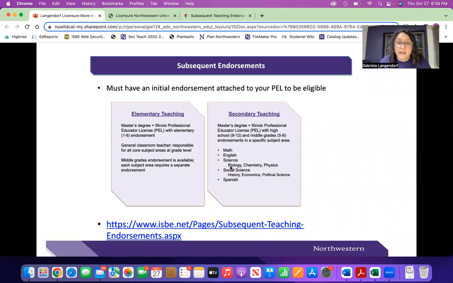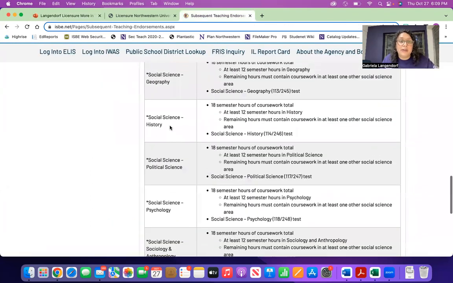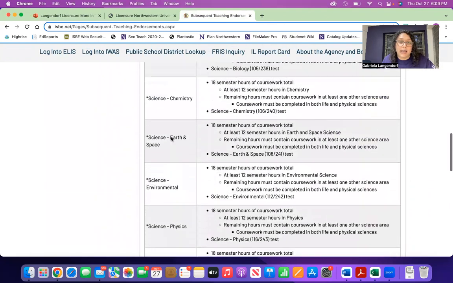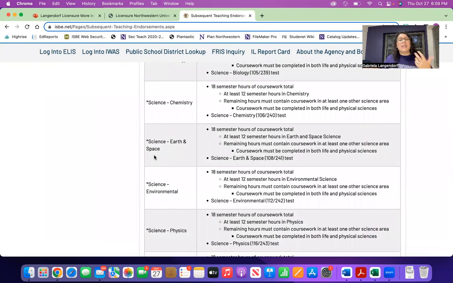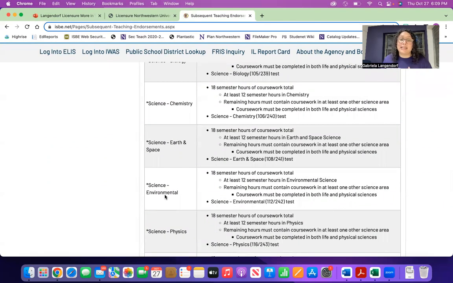The same is true within science. Say you already have an endorsement in science biology, and you would like an endorsement in physics or in one of the other science areas like environmental science or earth and space science. Then what is required is either 12 semester hours, for example, in environmental science, or pass the environmental science test.